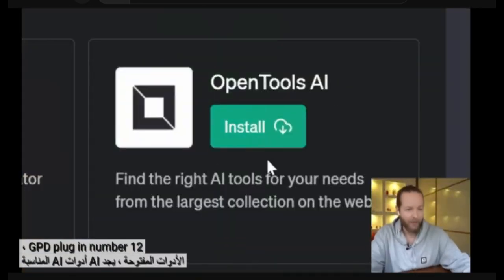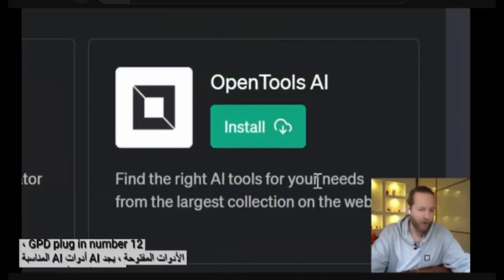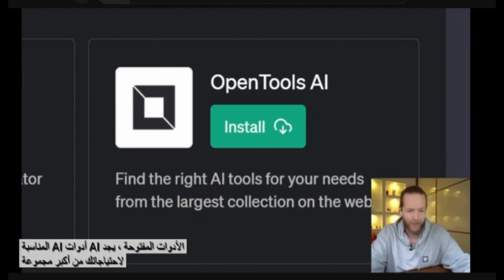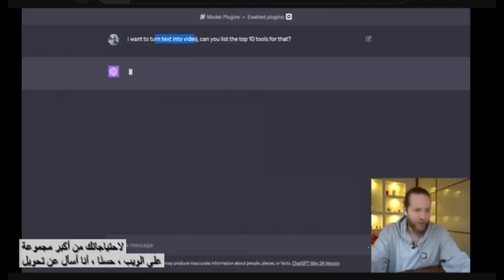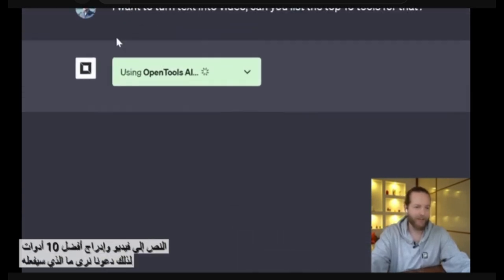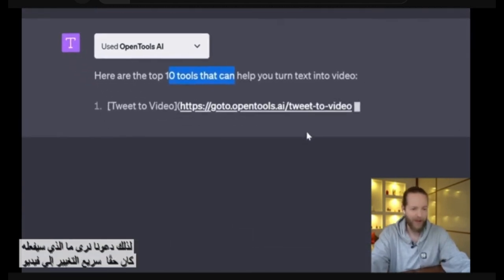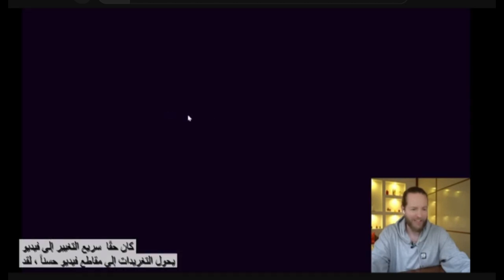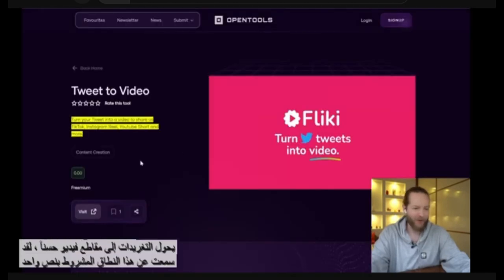ChatGPT plugin number 12. Open Tools AI. Find the right AI tools for your needs from the largest collection on the web. Okay, I'm asking about turning text into video and listing top 10 tools for that. Let's see what it's gonna do. It was really fast. Tweet to video. Converts tweets into videos. Okay, Fleeky, I've heard about this one.